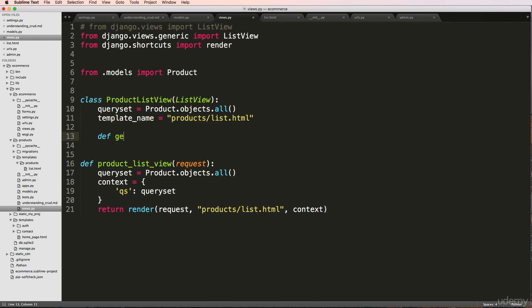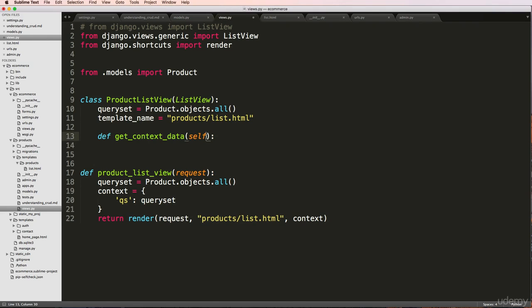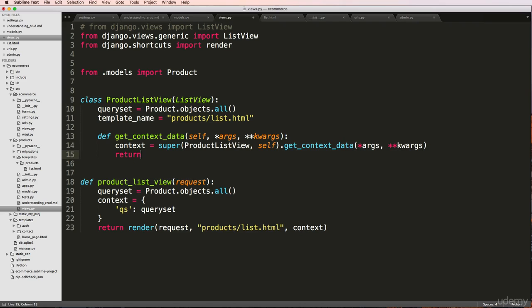I'm gonna go ahead and say def get_context_data, takes in self, and we're gonna also add in something called args and kwargs. And I'll say context equals super. So I'm gonna write this out first and then we'll talk about it. And then we'll go get_context_data, args, and kwargs. And it's gonna return context. So every single class-based view has this method. And what this method does is it gets the context for any given query set or whatever view is being done. So this happens by default.